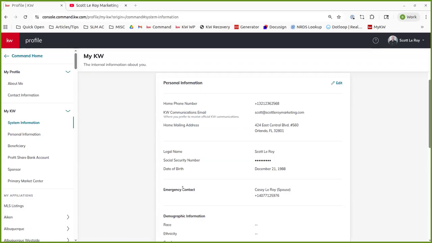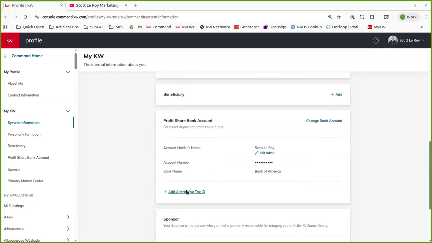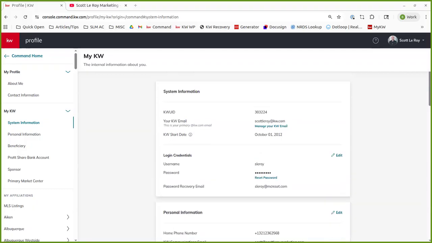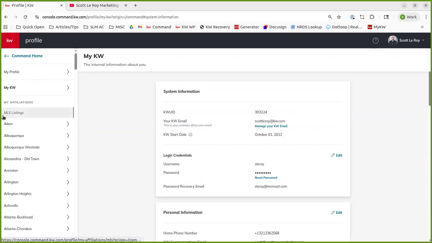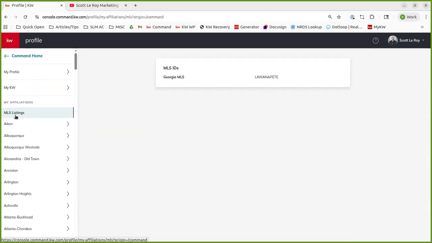And then you have your other information through here. Moving down the left-hand side again, you have your affiliations. So again, this is the demo account, so you see a lot of different market centers in here. Most of you will only see one, maybe two market centers under the My Affiliations. We'll also see our MLS affiliations here.